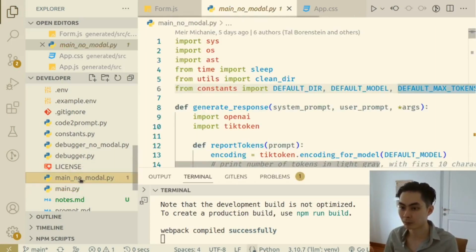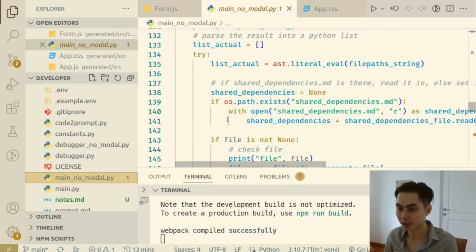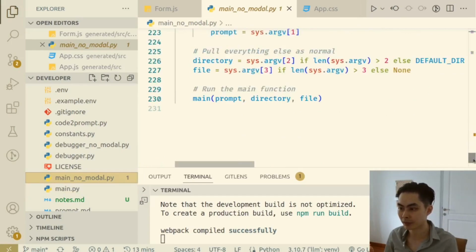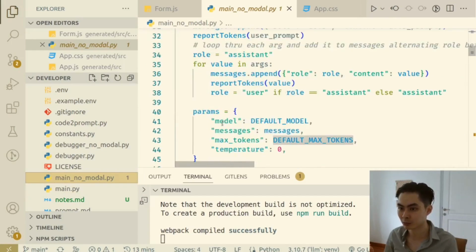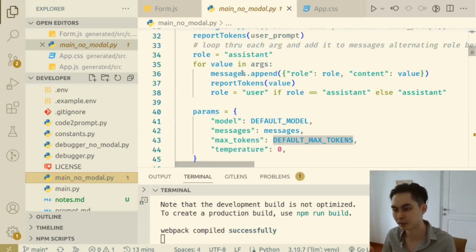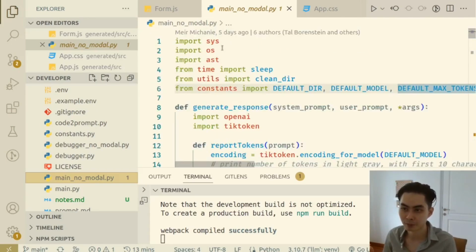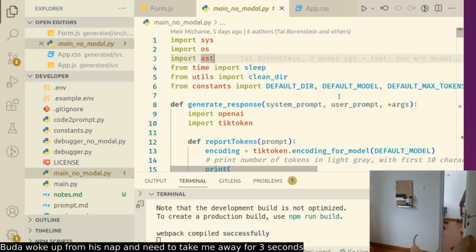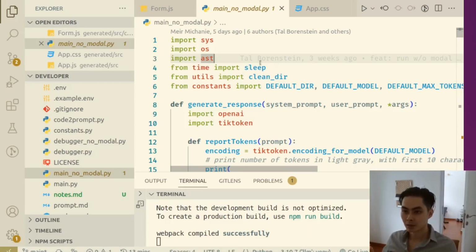We go into main no model.py. So main no model.py is kind of similar to main.py, and if you look at everything it's doing, it's really just less than about 230 lines of code. But if you remove the import statements and all the doc strings and stuff, it's about 150 to 200 lines of code. It's actually really, really small. Alright, so let's take a look at the main no model.py.